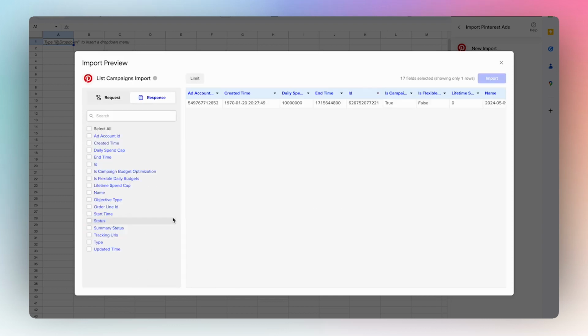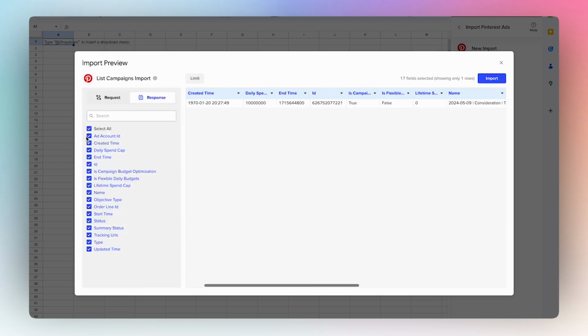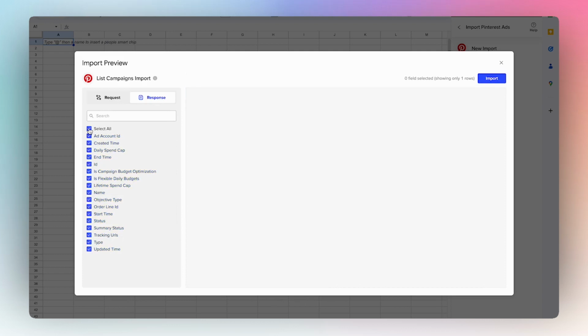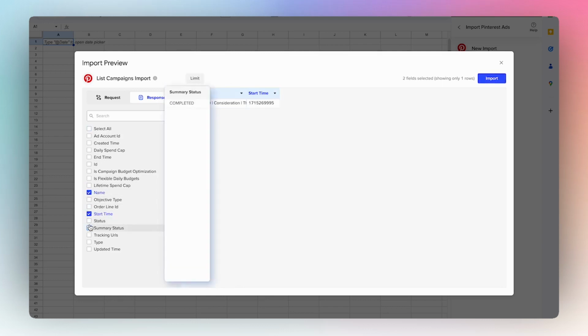We're going to preview, and then here you can select all of the fields available, or you can decide to curate the import exactly how you want it and select what is more meaningful for your import. So I'm going to select just a few.